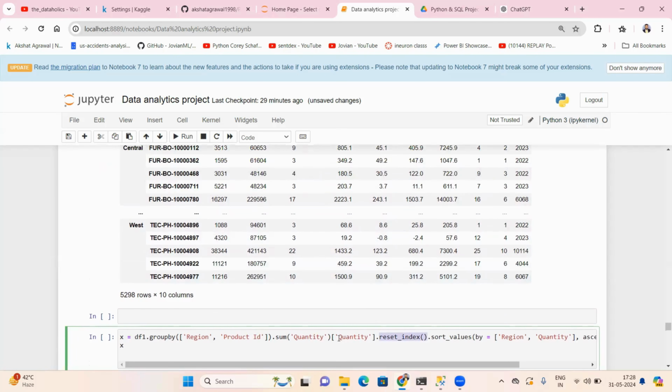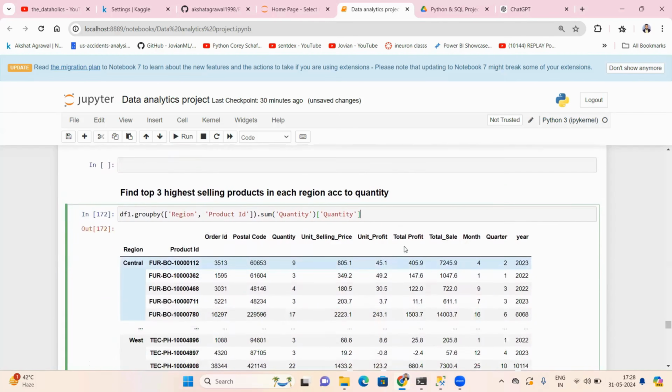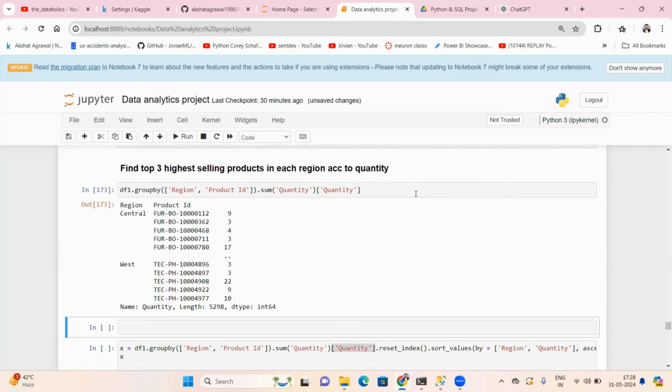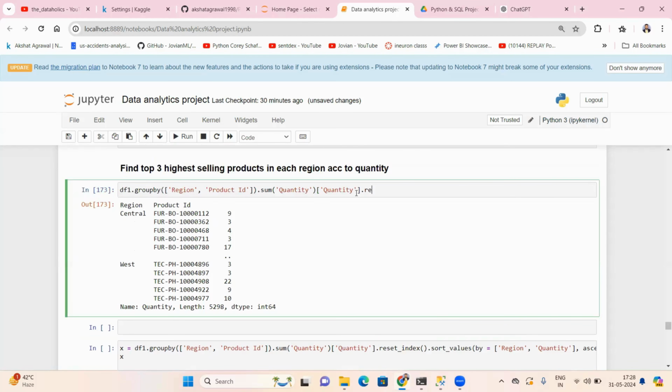So first out of this, I will just take the quantity column. Let me just show you step by step. Because only the region, product ID and the quantity column are of my use, otherwise no column is of my use, right? So I'm just taking these 3 columns, but see here region and product ID are like index. So I will just do reset index, dot reset_index.